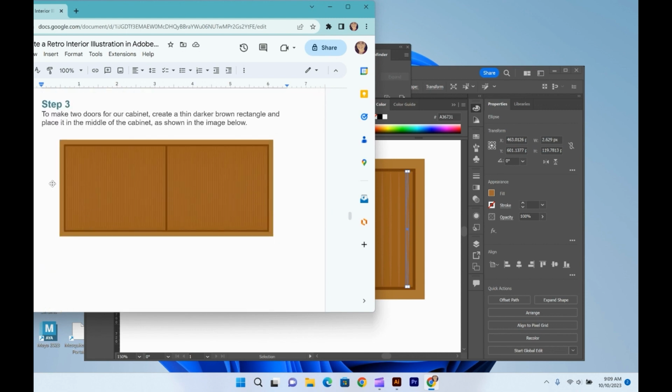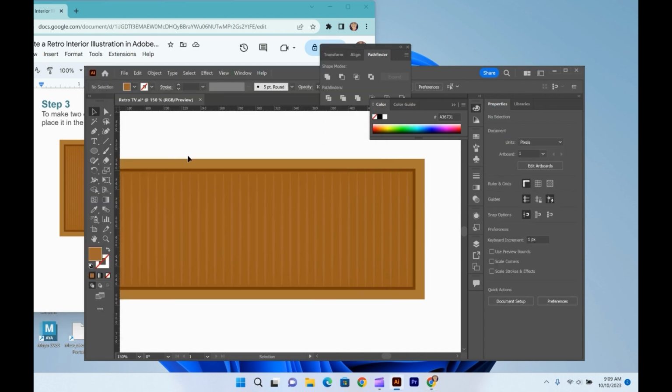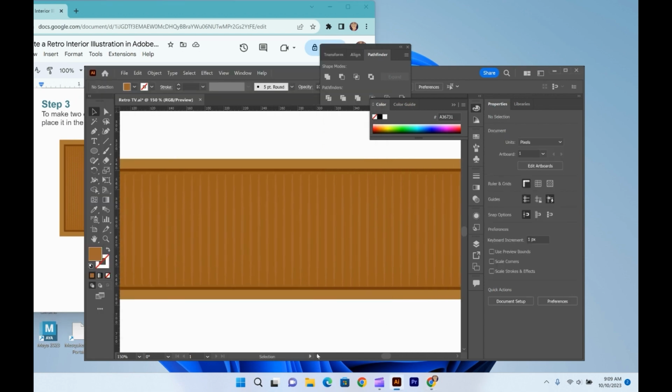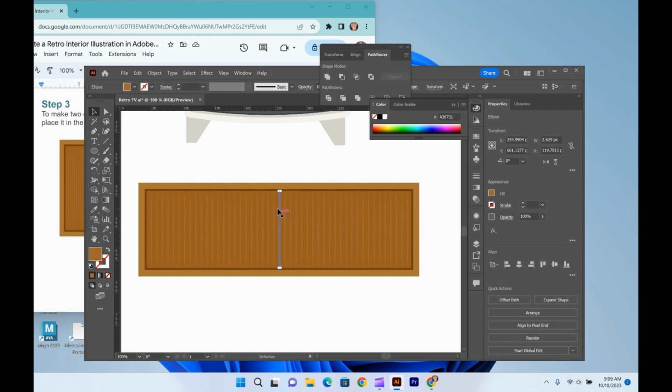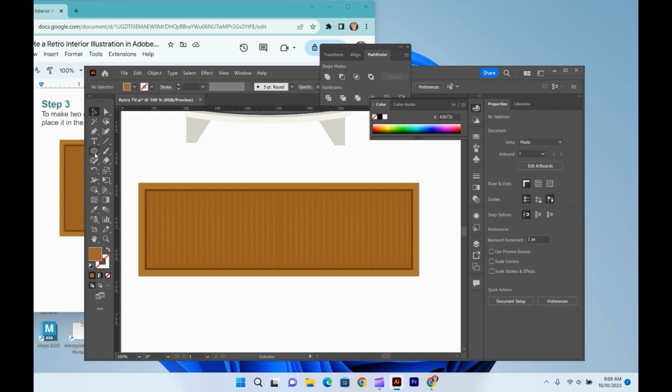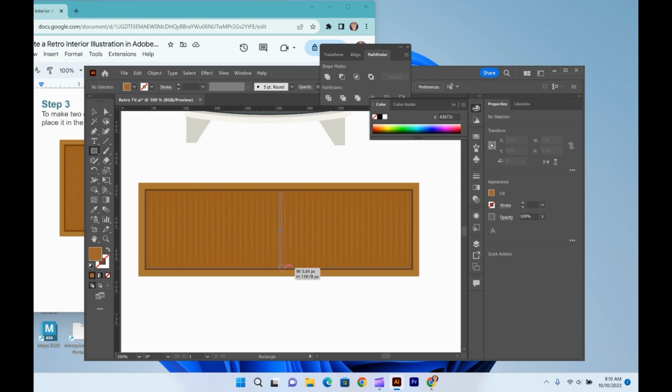And then to make two doors for our cabinet, create a thin dark brown rectangle and place it in the middle of the cabinet as shown with the image below. And so let's see. There we go.